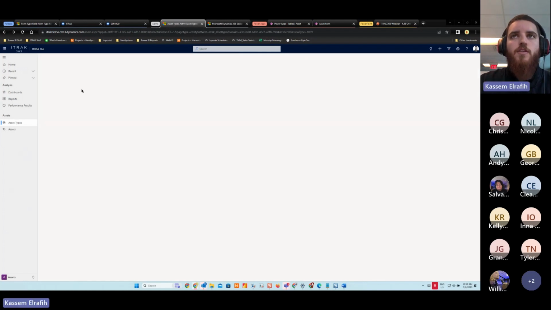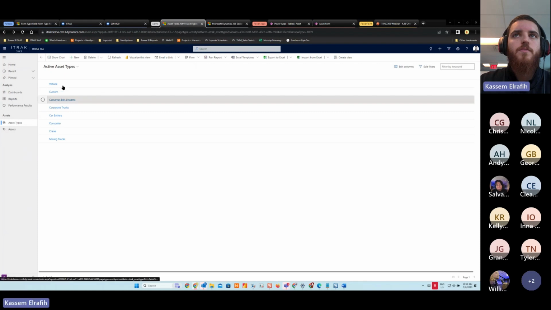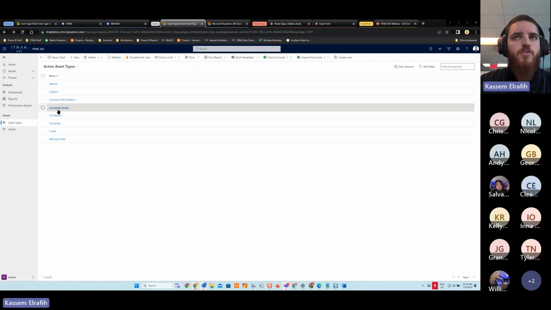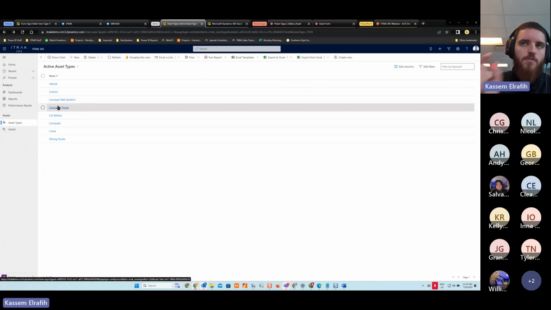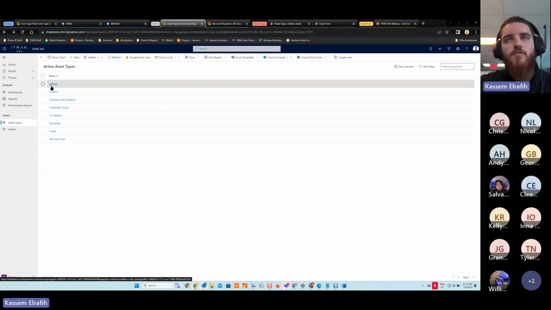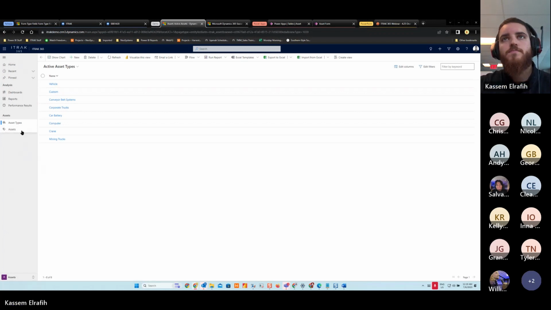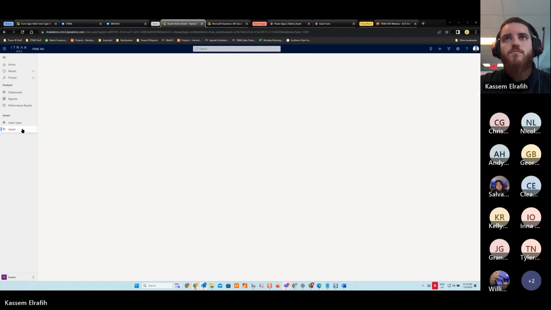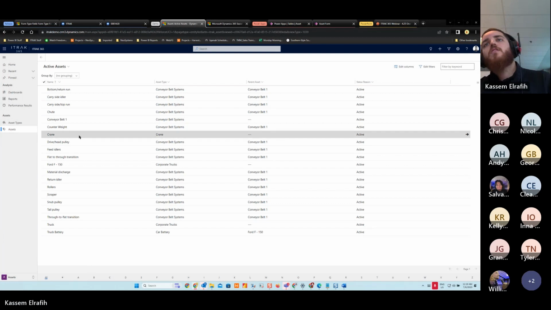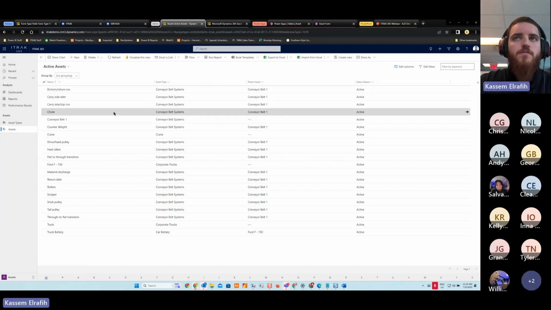And then we have our list of asset types here, right? Vehicle, custom, corporate trucks, and so on. So now corporate trucks and vehicle might all be under that same vehicle system asset type, but they'll be named differently and shown differently on the portal. So here we have a list of our assets.